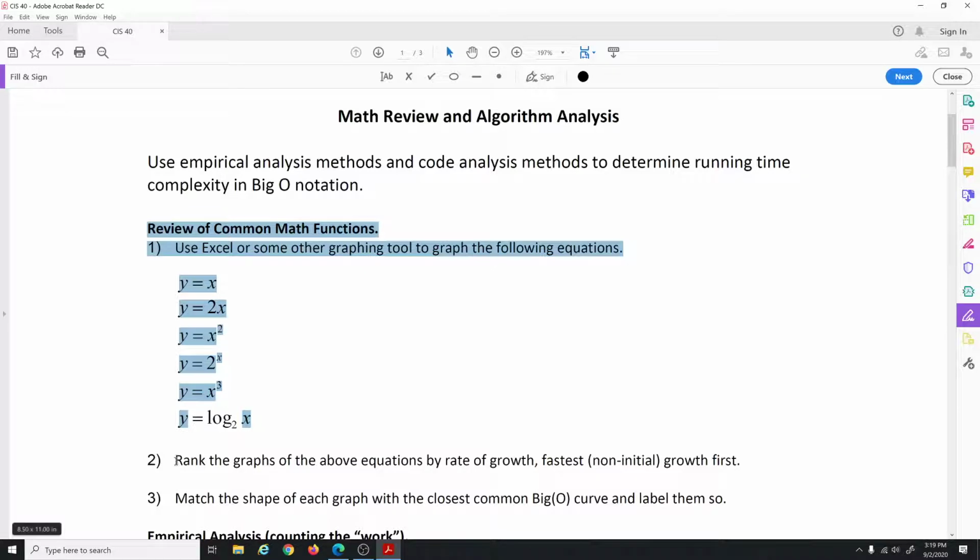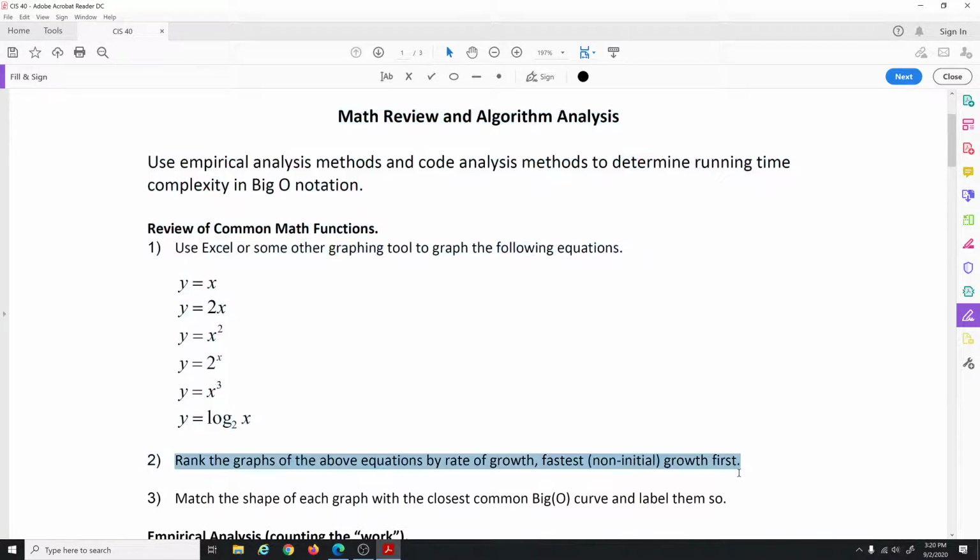Okay, so plot those and then rank them. That is, say which one is growing the fastest, right? And indicate on your plot somehow which one is growing the fastest. Also, put the closest common big O curve next to it. That is, which one is big O of n, which one is big O of 2 to the n, and basically 2 to the x is going to be the 2 to the n. So it's a fairly easy problem here.